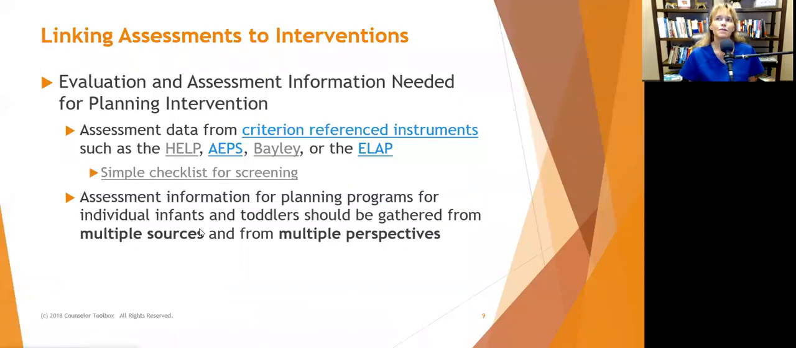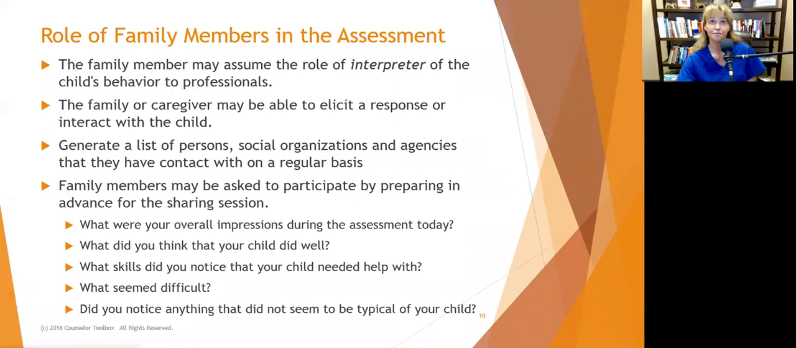Assessment information for planning programs for individual infants and toddlers should be gathered from multiple sources and multiple perspectives. So your perspective and your resources are great, but we also want to get it from the family, ideally the pediatrician, and maybe even the child care provider. So what is the role of the family? Family members may assume the role of the interpreter of the child's behavior to professionals.